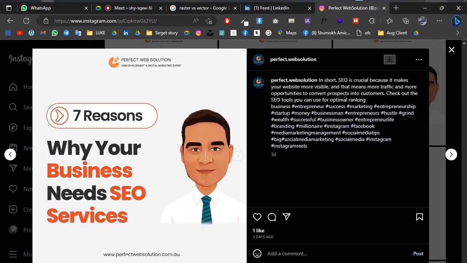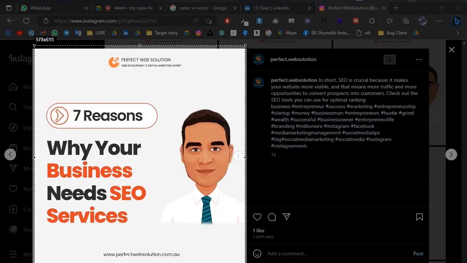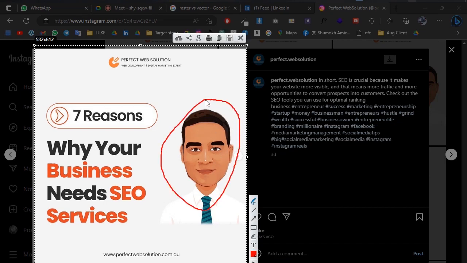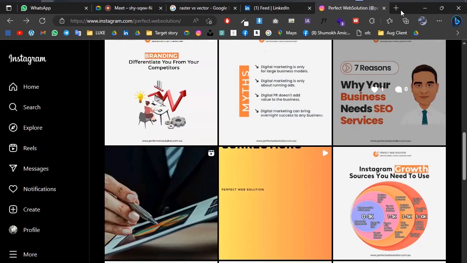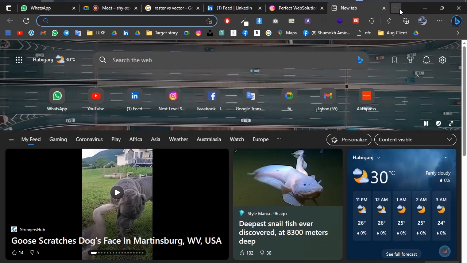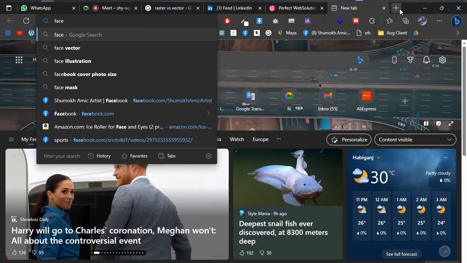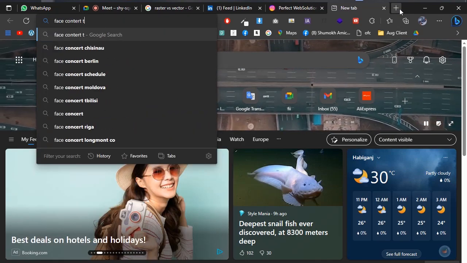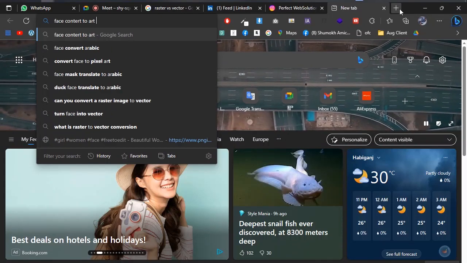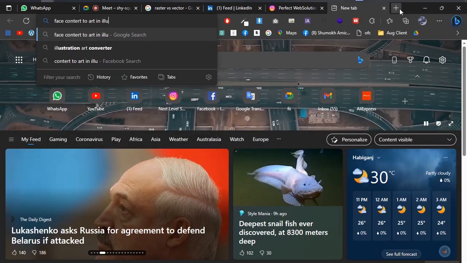But in this image, if you see here, this is another one. This does not look like a regular image. This is called vector graphics. It's like someone converted your image to art. If someone wants to convert your image to art, they have to use Adobe Illustrator. Like if we search face convert to art in Illustrator.